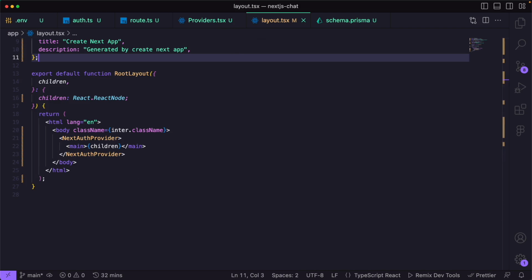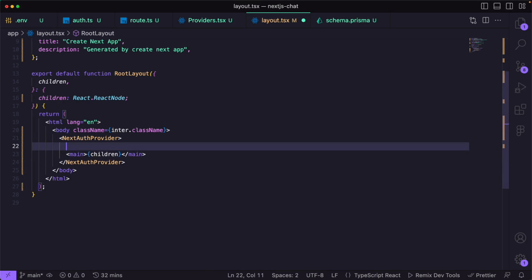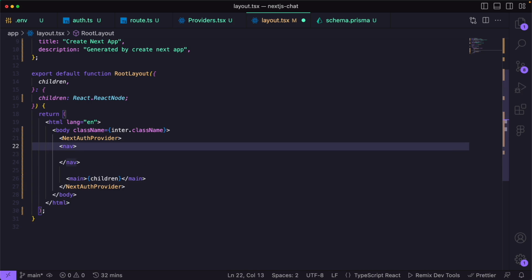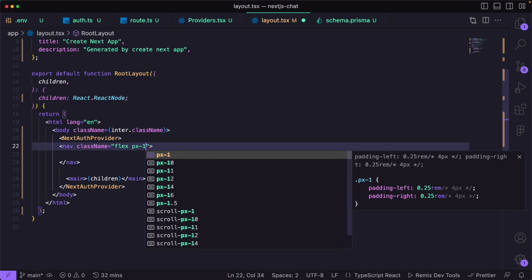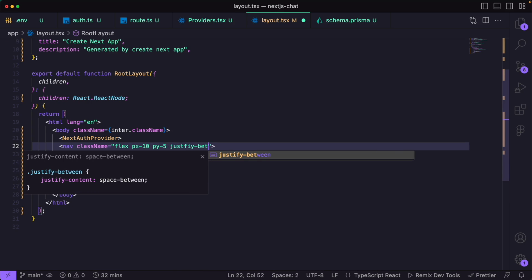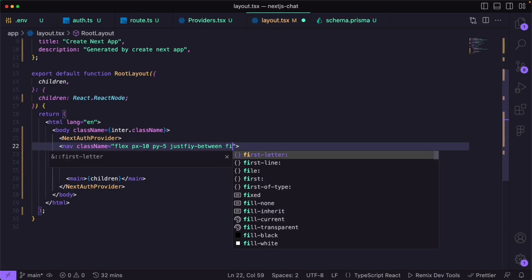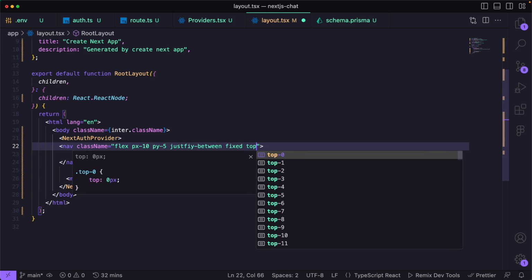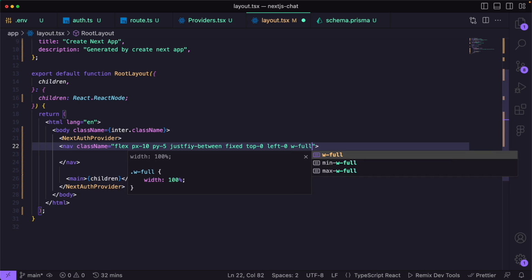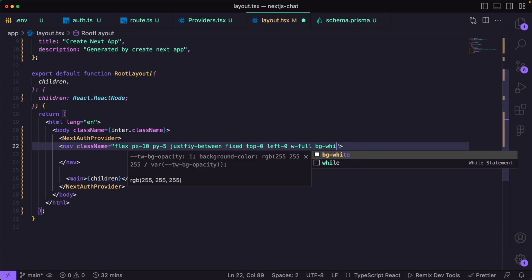I think the first thing I actually want to do is create a navbar. So right above the main element right here, let's create a nav element. Let me first of all style that nav element, so let's give it a class name. And let's start off with flex, px which will be 10, py which will be 5, justify which will be between, then we'll want to have fixed, let's also do top which will be 0, left which will be 0, width which will be full, and bg which will be white.